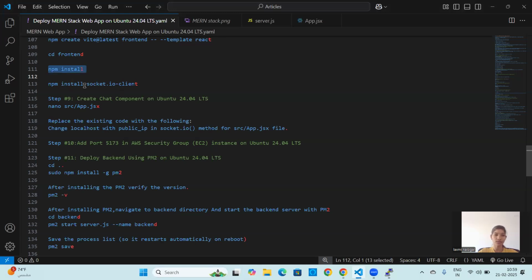For that, we install the package related to this socket.io-client. All the users see that message instantly without refreshing the page. So we use the technology Socket.IO for a WebSocket connection. And socket.io-client allows the front end to communicate with the backend in real time. So that's the reason we have to install this package.